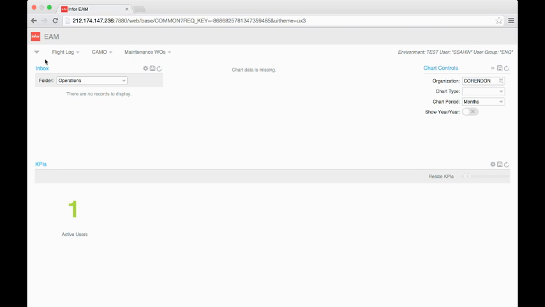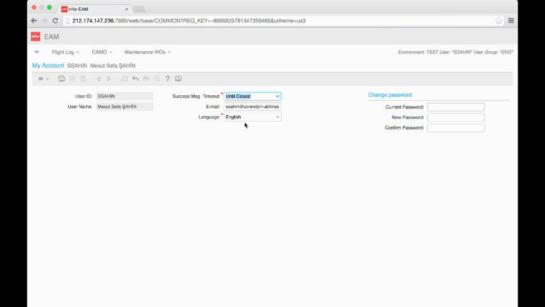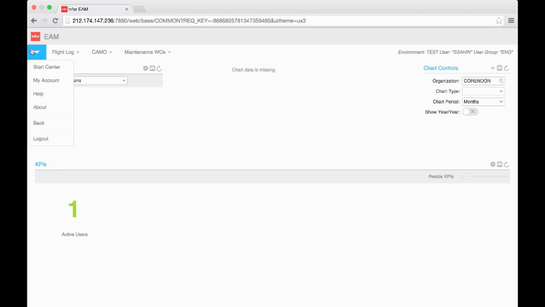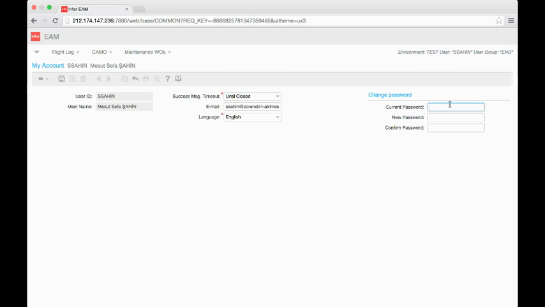In your first entry, there will be a message to change your password, and this is not the case in my account. Here there is a menu. You can go to the Start Center, which is the beginning page of the program, and also here there is a tab named My Account. In that area you can change your password.